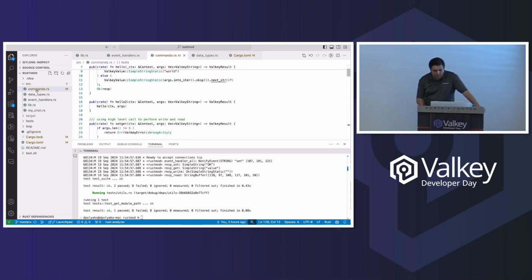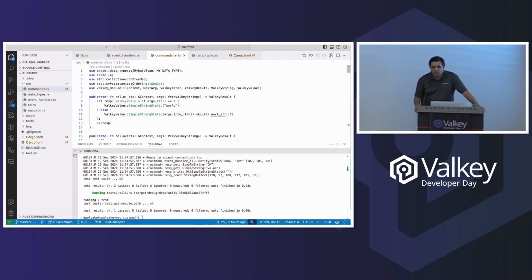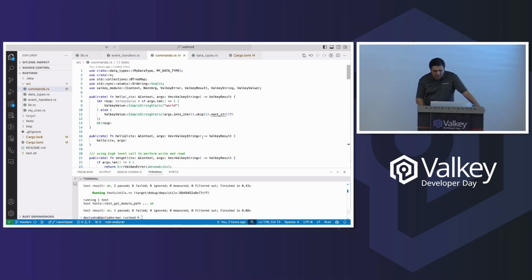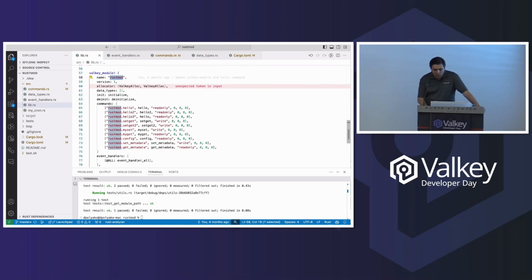So here I created a command called hello, very similar to the one we saw in C. And I actually created several hello commands. Sometimes when you build a command, it essentially becomes part of your module API, and then you have to change the API. So for backwards compatibility, you still want to keep the old one working. It's very easy. All you do is create a new one, but you reference the same Rust function.